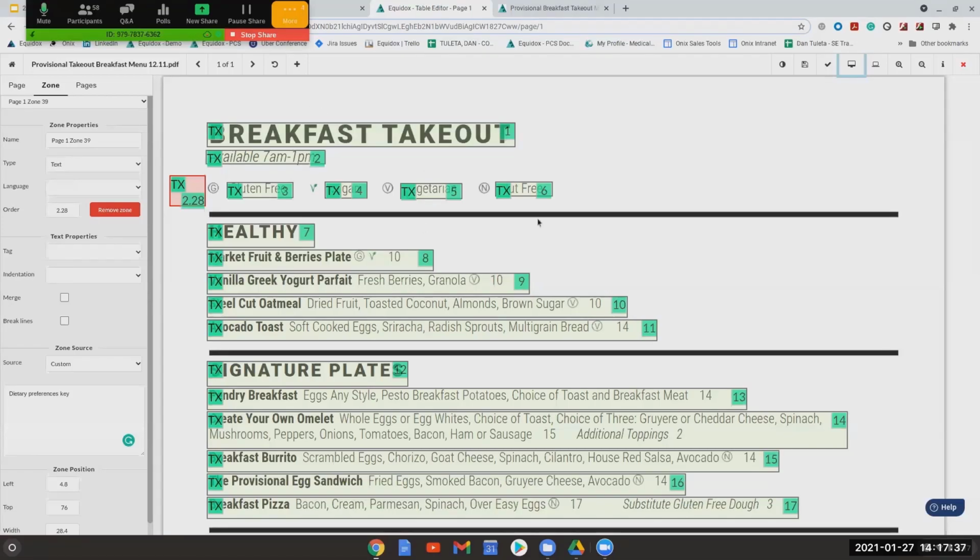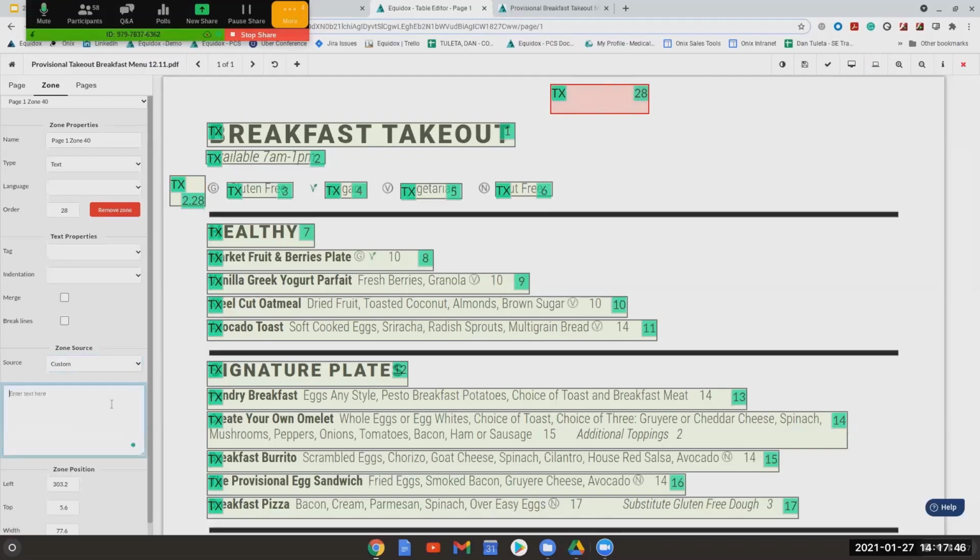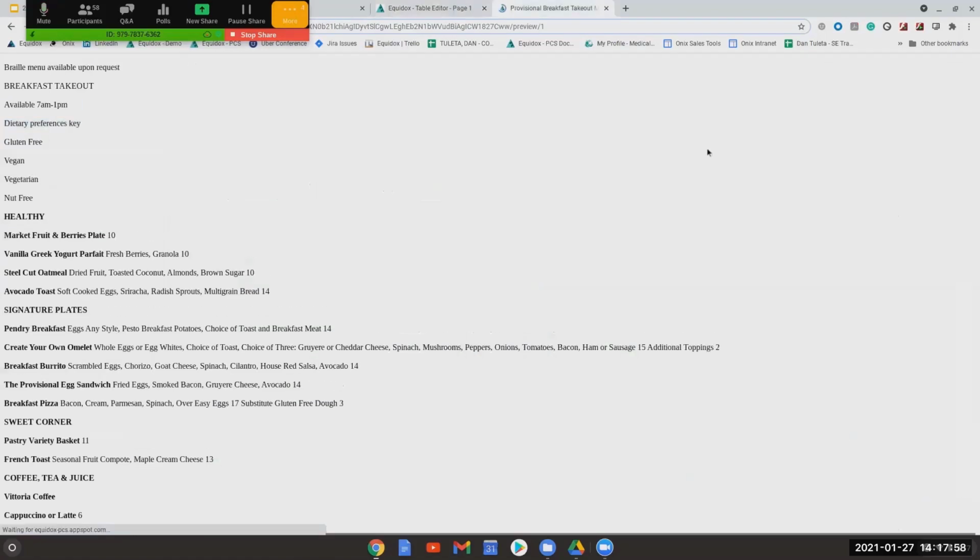Perhaps this restaurant has a Braille menu as an option as well. So maybe at the very top of the page, you can type in a custom zone where it says Braille menu available upon request. And then let me just make sure that's in the correct reading order. So when I look at the preview, now the first thing that end user is going to hear when they arrive at this menu is that if they want a Braille menu, it is available upon request.